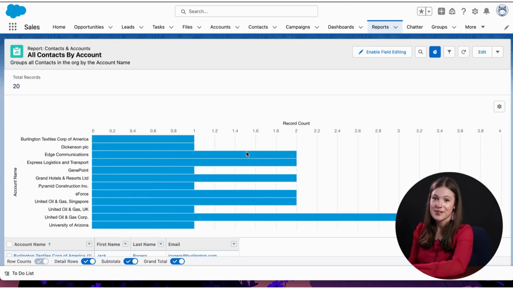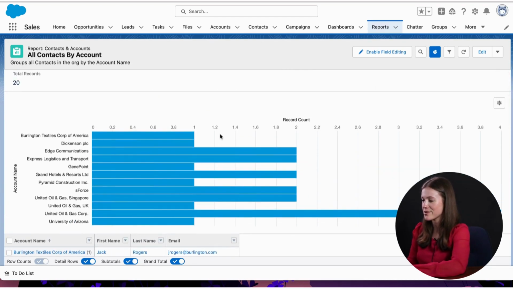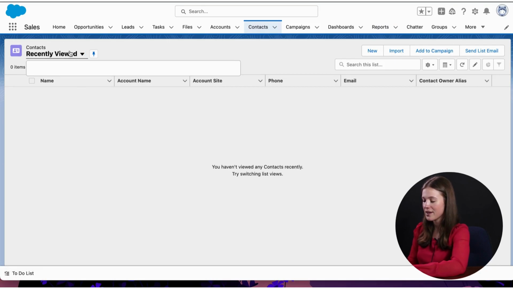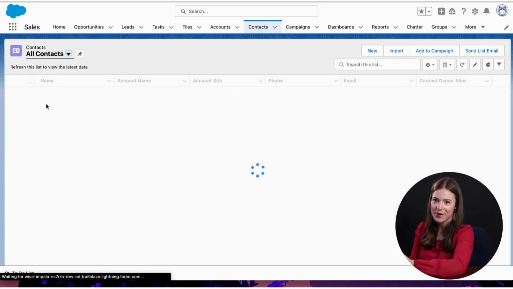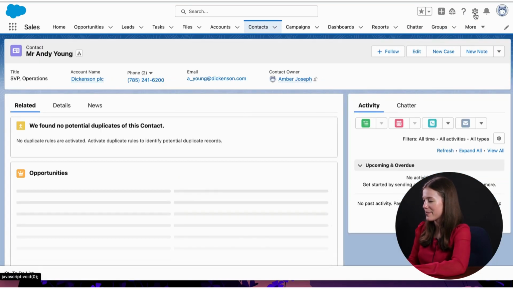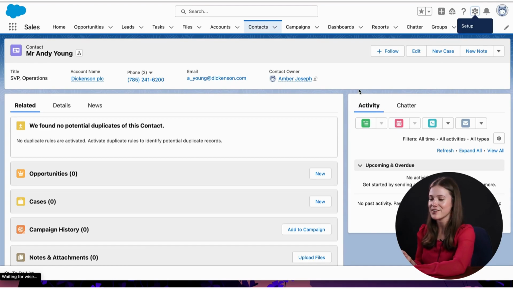So let's do another example of where we can put this report now that we've got it. I'm going to go onto a contact page. So I'm just going to open up a random contact. And we can edit these pages the same way that we edit our home page. So up here, if you go into Edit Page, then it's going to open up the Lightning App Builder where we can have a play around and actually drag and drop things onto this page.